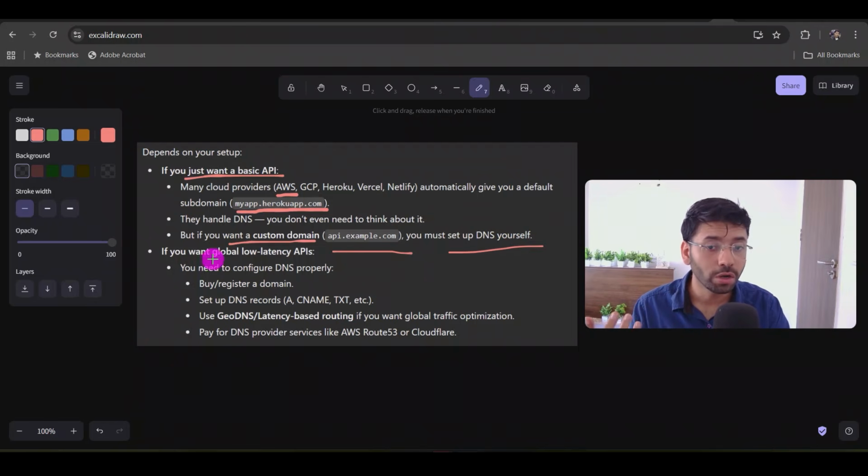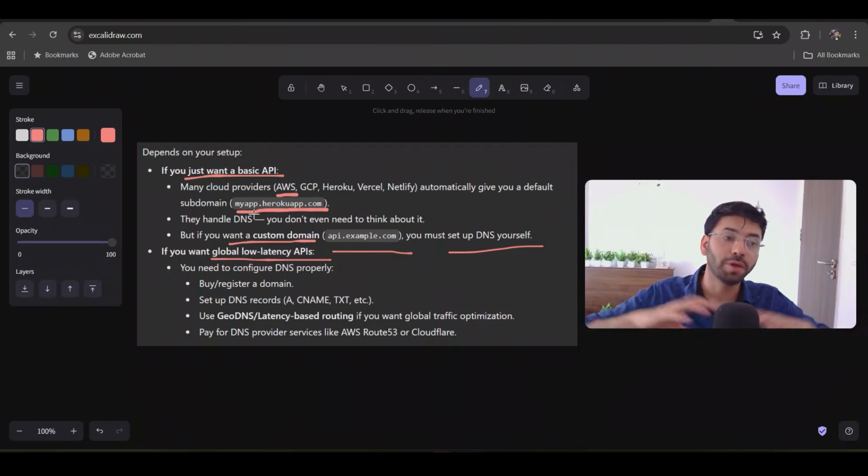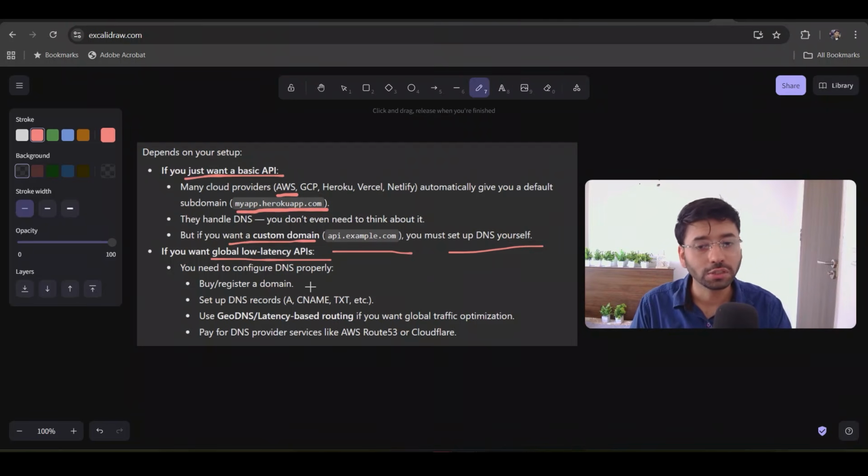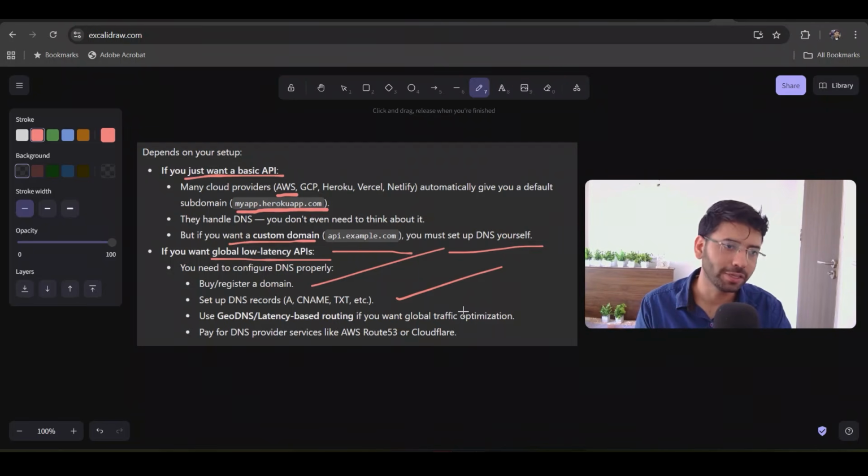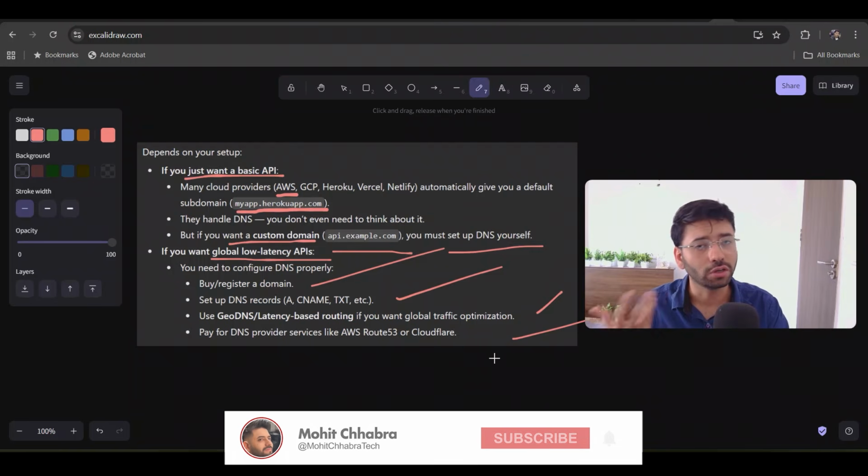Okay, if you want global low latency APIs, like when you have a big business across the globe, then of course you will buy or register a domain. Then you set up the DNS records like A records and all such things. There can be multiple things where you set up the records and have the mapping, and you would also like to use geo DNS or latency-based routing if you want global traffic optimization, right? Because you want to give the best user experience to your end customers, so you would like to have those advanced features. And then you will pay for the DNS provider service, like AWS Route 53 or Cloudflare.